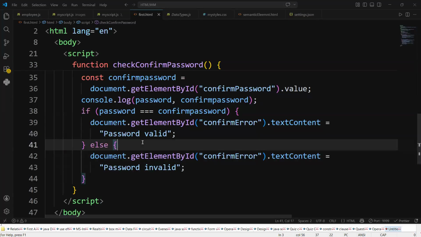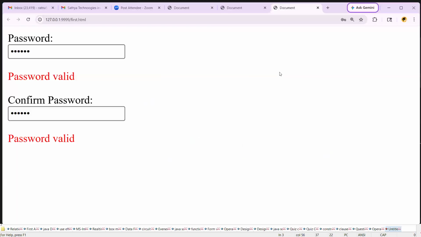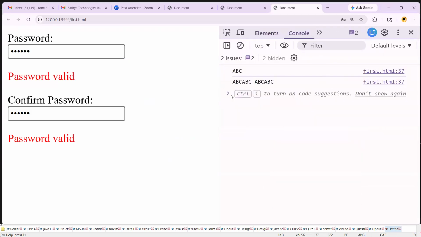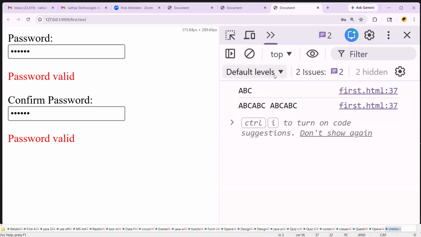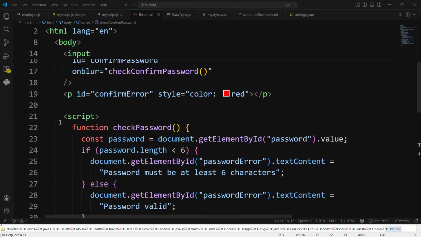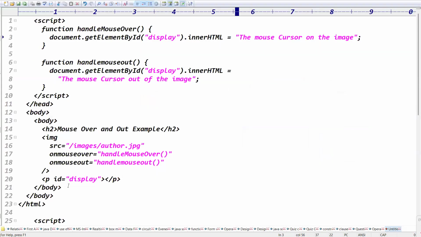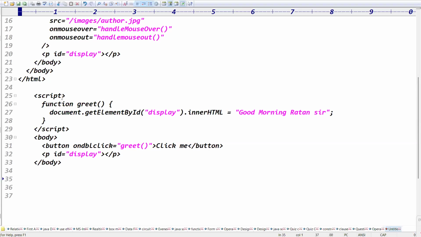What event is this one? Is on blur event. On blur event is triggered. Right click and inspect the data here. Go for the console. Can you see any errors in the console here? We got the first one, second one is ABC and what? ABC, ABC, right? Good. We can write the script in how many places? Inside the head and inside the body. Good.